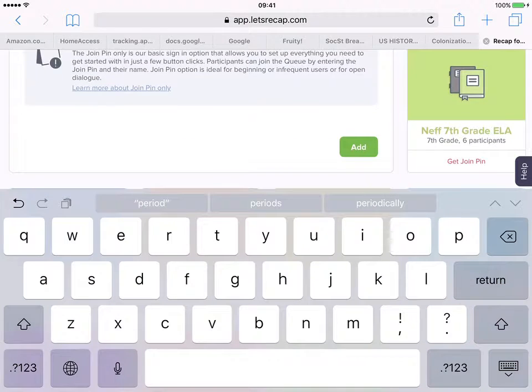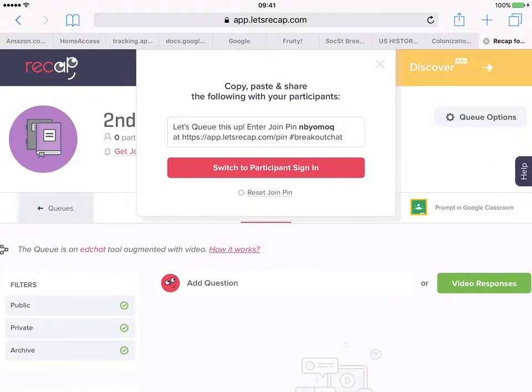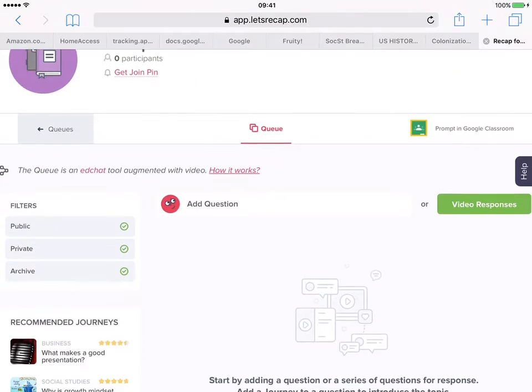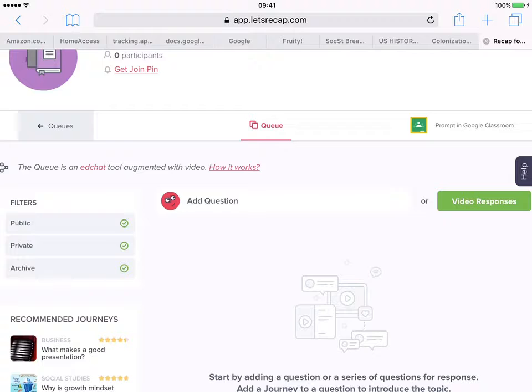And so I'm going to scroll down and I'm going to add that cue. Yay! It's going to give me a join code, and you can see in there it's in bold, but it's kind of small. And so your kiddos will just go to letsrecap.com, or they can open that app and they'll enter your join pin. Super easy.